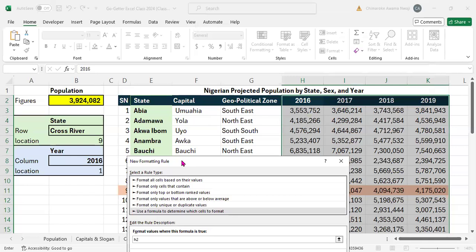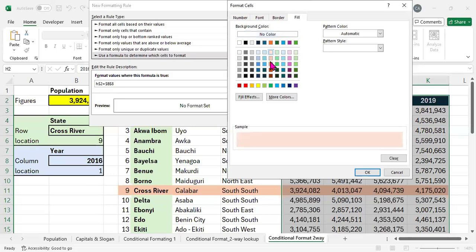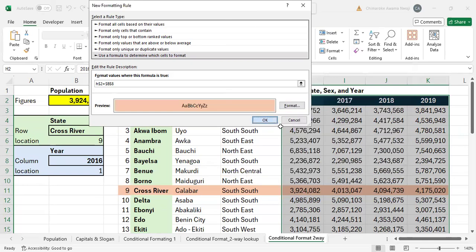H2 is equal to any of the years listed here. So we will come down here and fix the 2 with a dollar sign. Then we'll come and format this. Let's give it this same color. Is it the same color? And click on OK. OK.